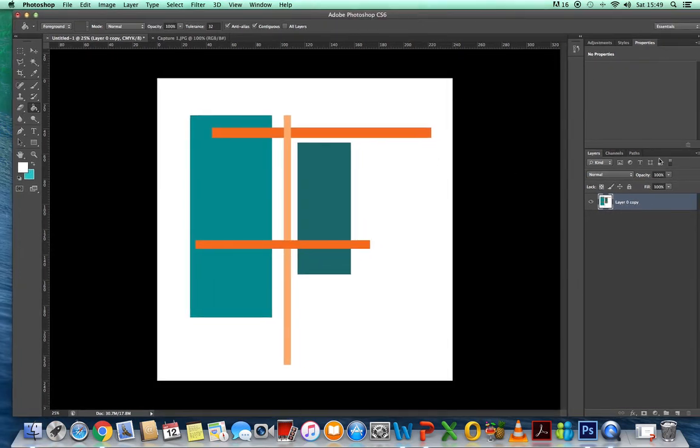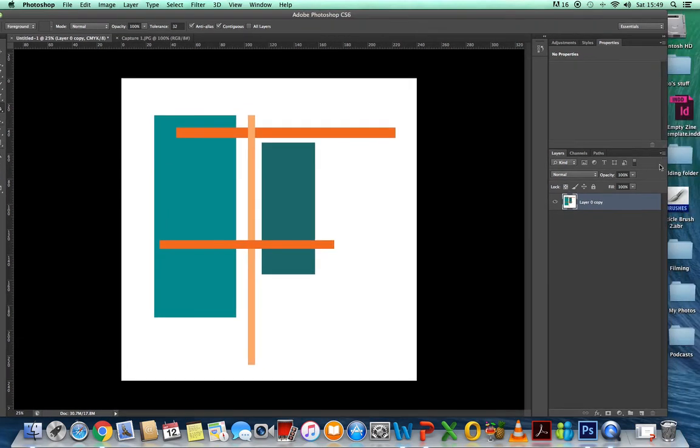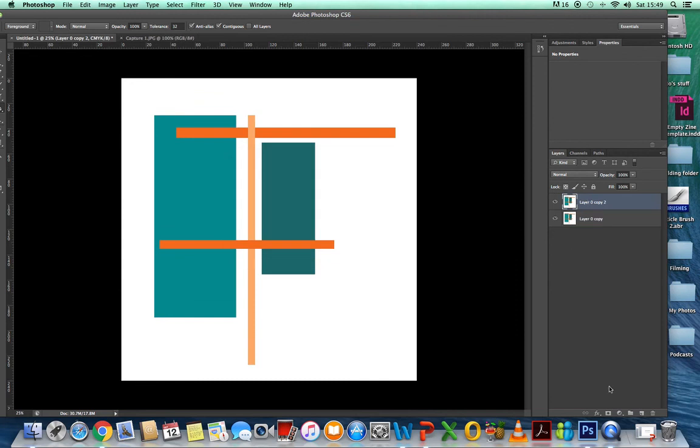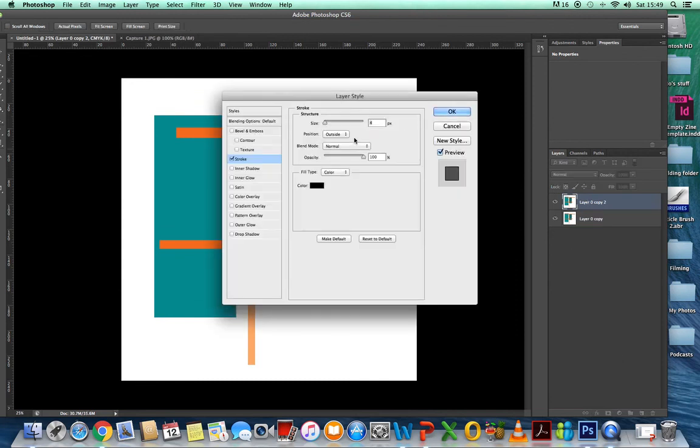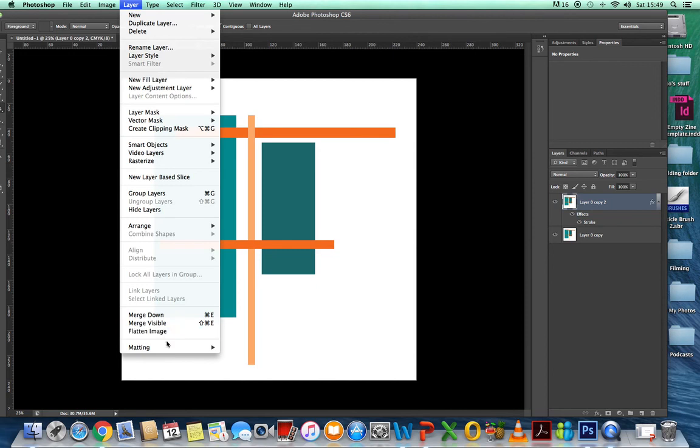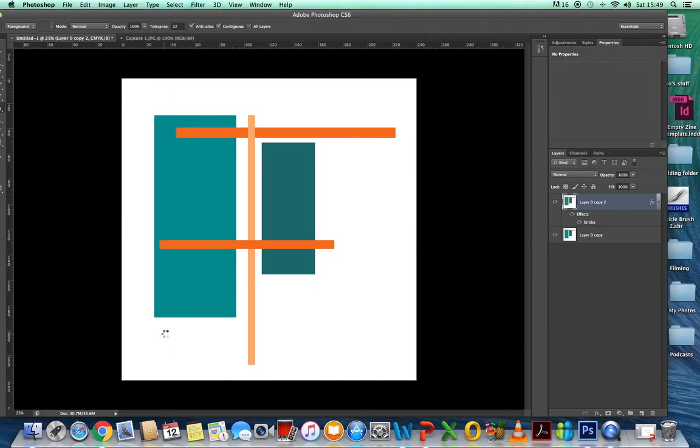So what you do is you duplicate the layer, so you can go here and duplicate, down to FX, down to stroke. Make sure that says inside. You don't want it to be too thick, so only 1 or 2 pixels. I'm just going to put in 2. And then you will have a thin black outline. It's really important that you do this. And again, you can just flatten the image if you want to, or merge visibles.